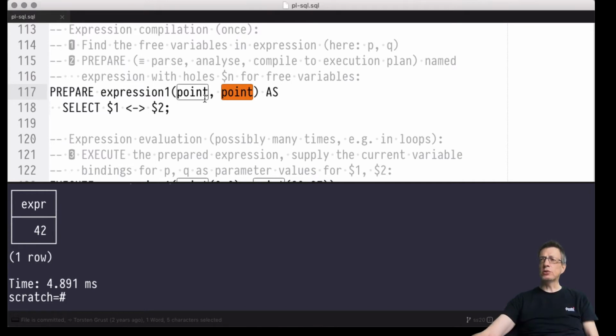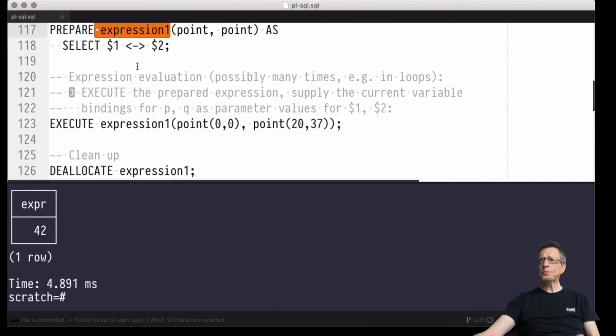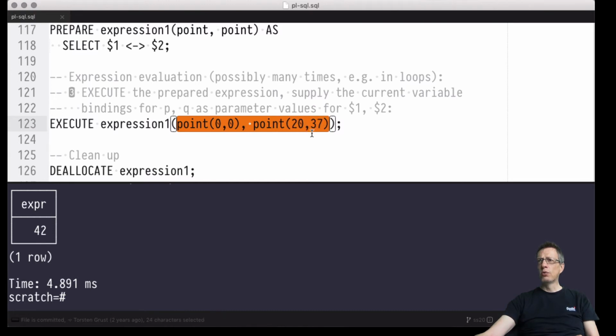We can evaluate it later by referring to its name, expression1 here. This is a user-defined name. All right. And when we refer to this expression, which we do here, pass in values for all the required holes. So in this case, it's just the point 0, 0 and 20, 37, just the 2 points P and Q that we have seen in our UDF above. Well, of course, the holes would be plugged, the evaluation would be performed, and we would obtain a result. And that result would be the result of this particular execute SQL statement.